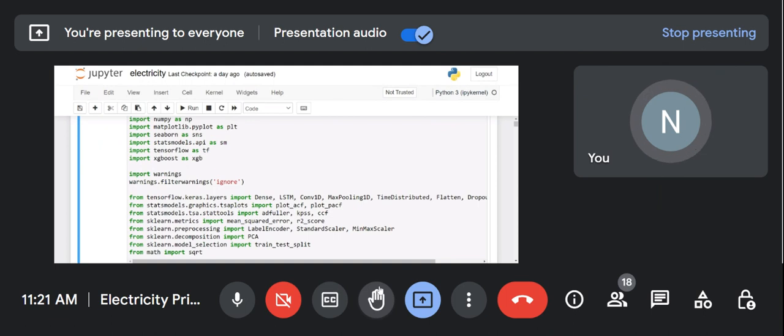Okay, so now the next case is these two libraries I'm going to use for my machine learning. XGBoost for machine learning, and for the deep learning I'm going to use TensorFlow.